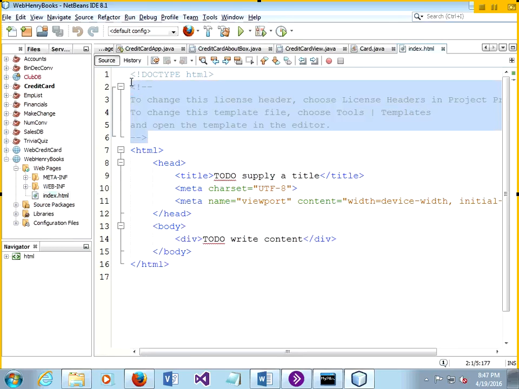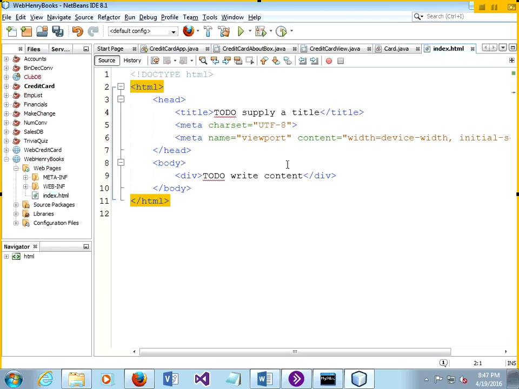So here is our starter page. And of course, the starter page is actually going to be a logon page. So we don't need to do anything with index. We're just going to delete it anyway.